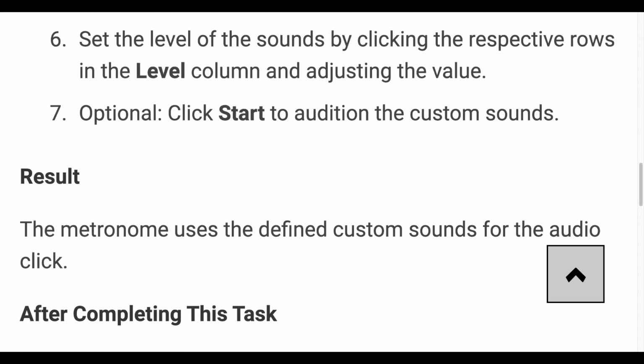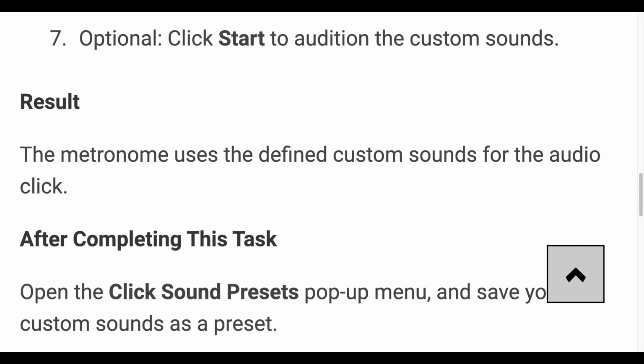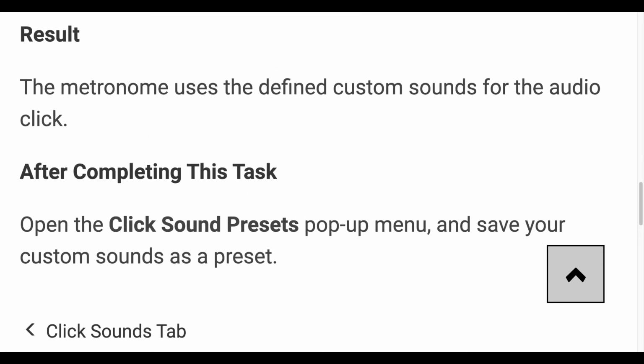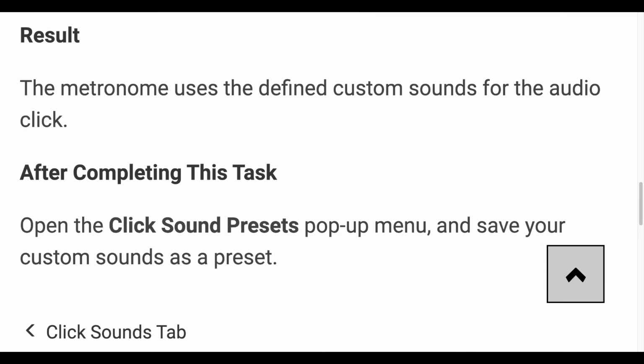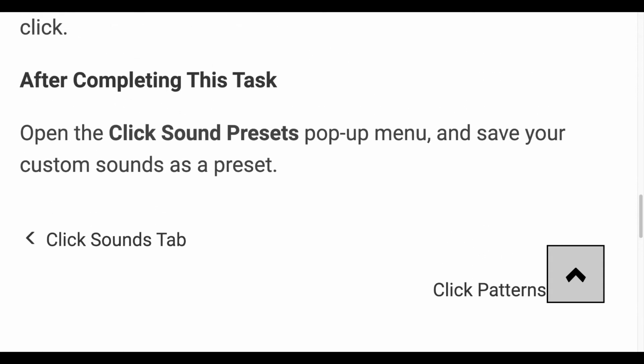Set the level of the sounds by clicking the respective rows in the level column and adjusting the value. Optional, click Start to audition the custom sounds. Result. The metronome uses the defined custom sounds for the audio click. After completing this task, open the Click Sound Presets pop-up menu, and save your custom sounds as a preset.